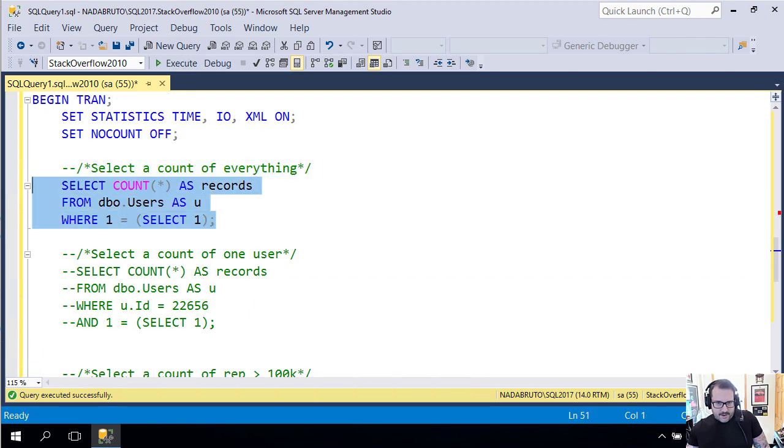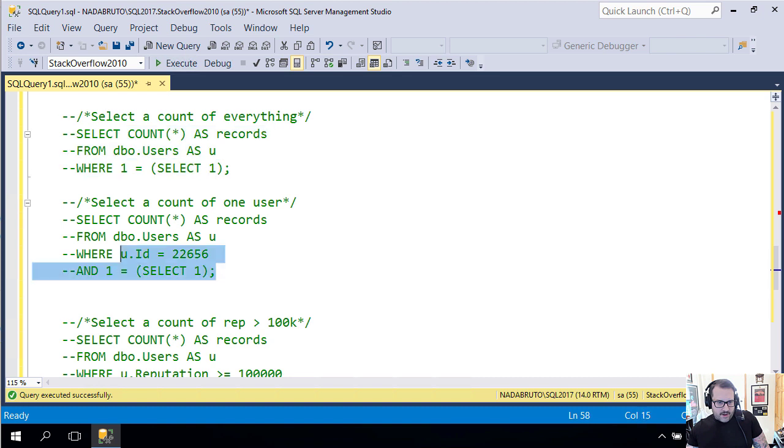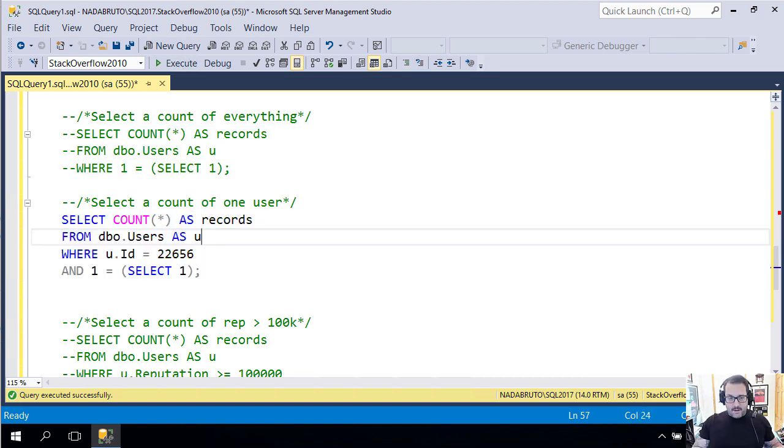Let's quote this out, and let's run a count for just a single user. Now the ID column here is the primary key clustered index.